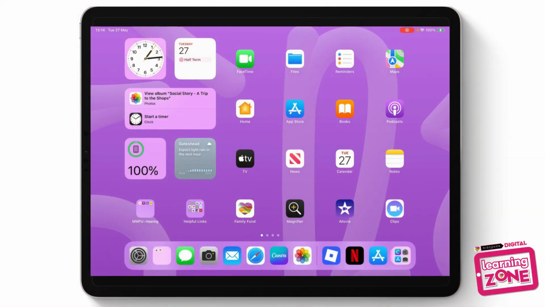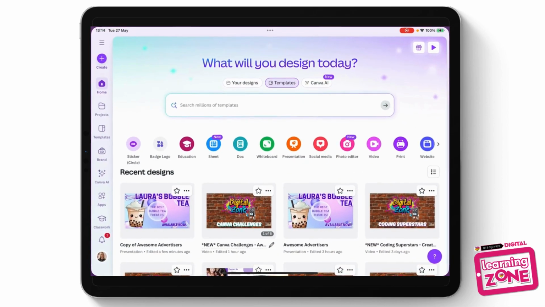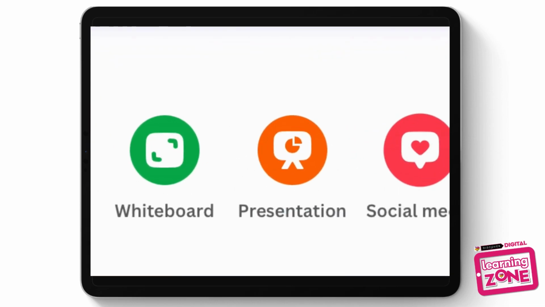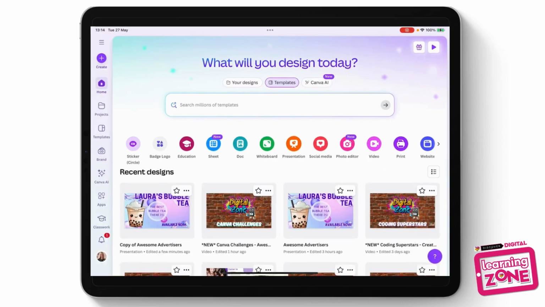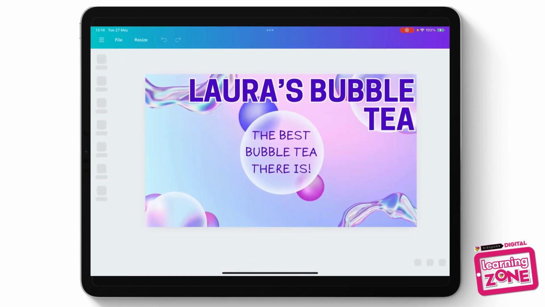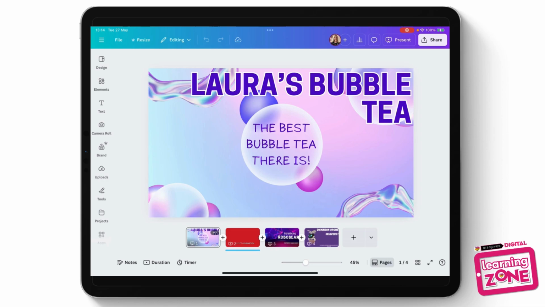So let's take a look at how we can create our advert in Canva. If we load up Canva either through the app or using canva.com in our website version, this can be done on a phone, an iPad, a laptop or a tablet, and we're going to use the presentation tool. It's the orange dot there. And when you load it up, you can then start to think about how you can create your billboard.